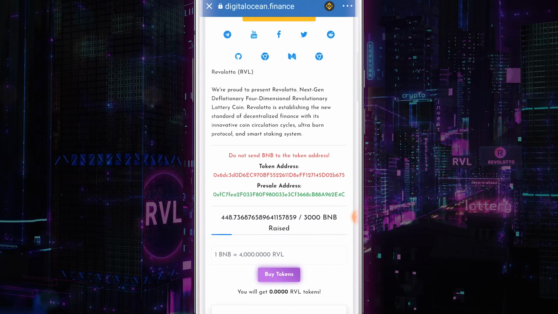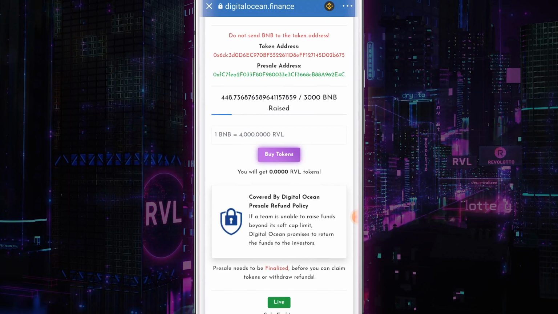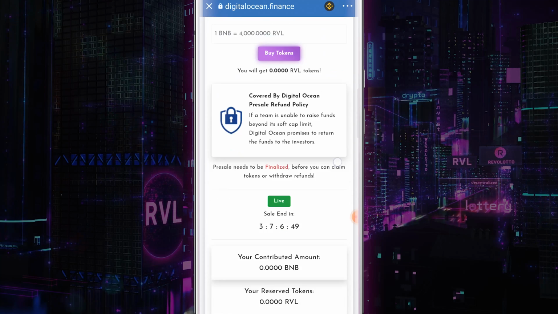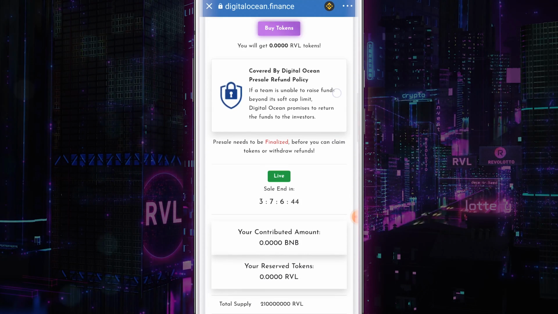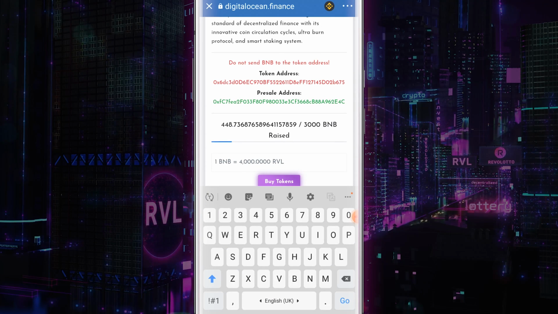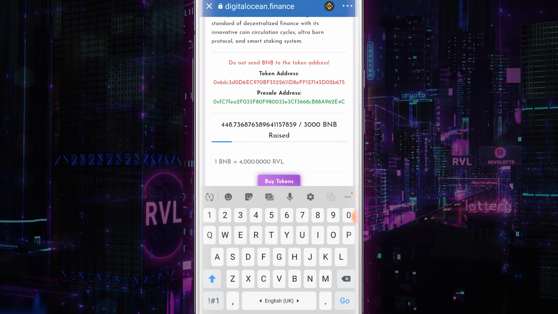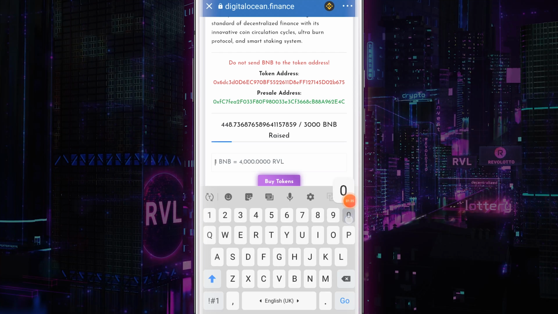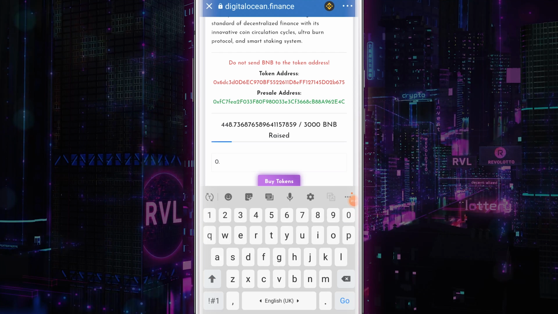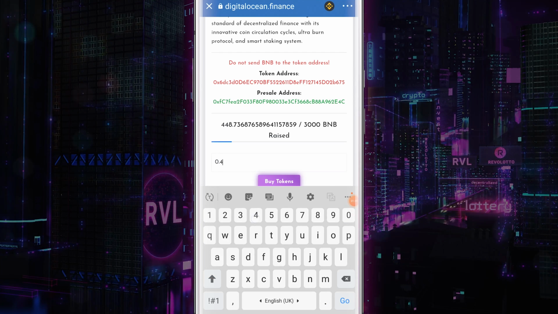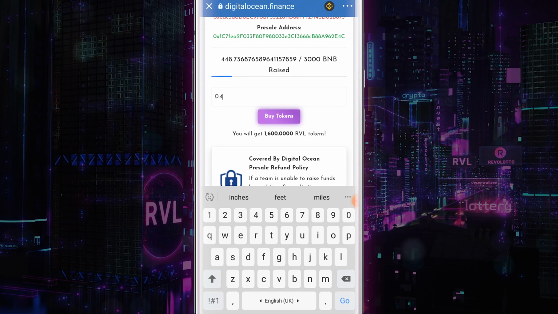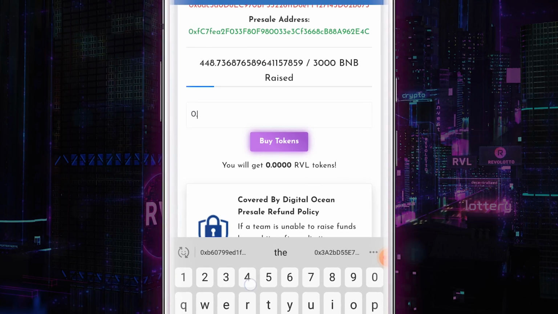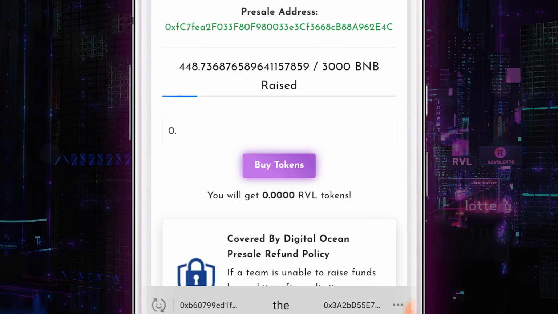Scroll down the web page to buy Revolotto. Once you buy, your Revolotto coins balance and contributed BNBs will be shown here. To buy Revolotto coins, please enter the amount of BNB. When you enter the BNB amount, it will automatically count the number of coins you are going to get.